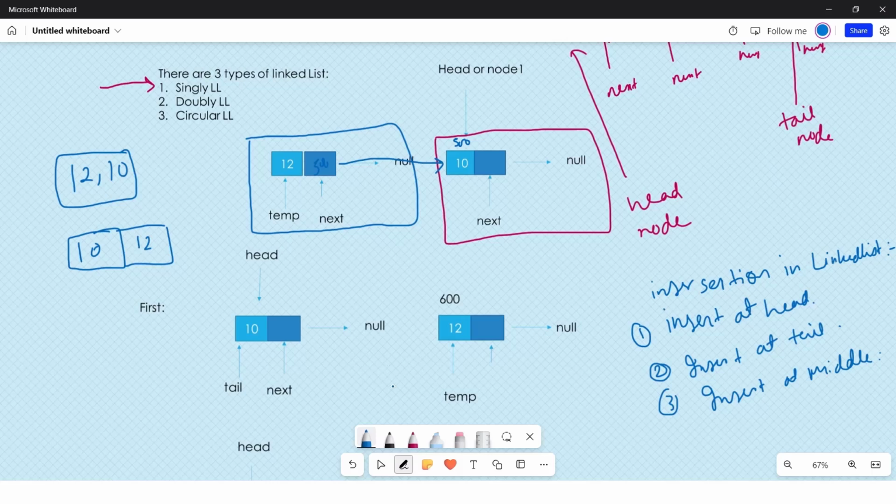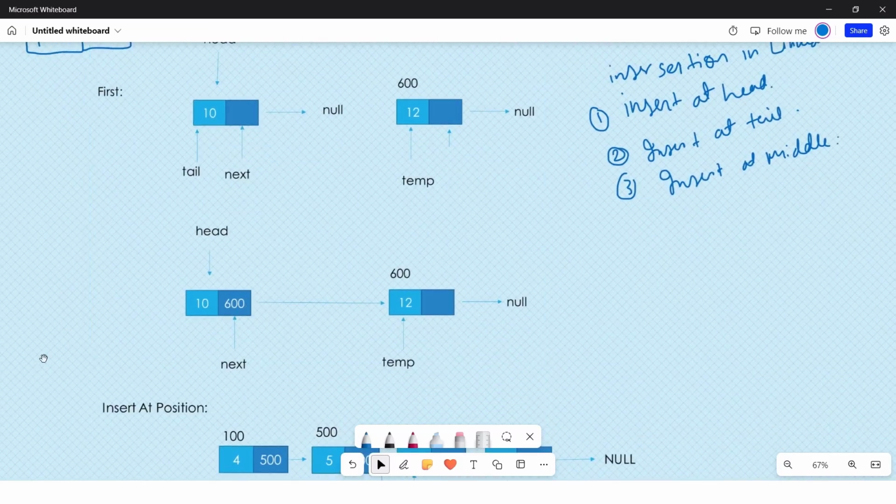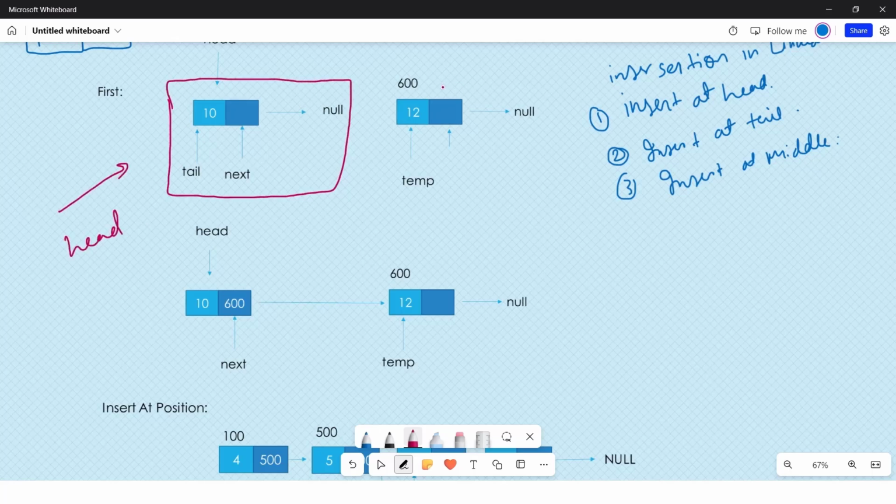Now for insert at head and insert at tail, what we need to do is keep the head. Let's say this is the head, and 10 is already there, and I want to insert at tail. This node is pointing to null, because the tail node is always going to point to null. It means that is the last node of the linked list. That is the indication, right?